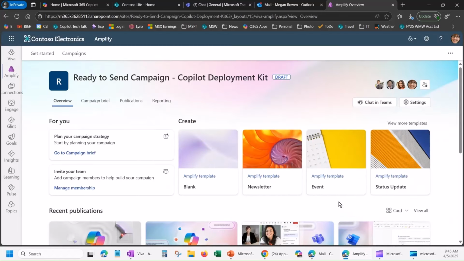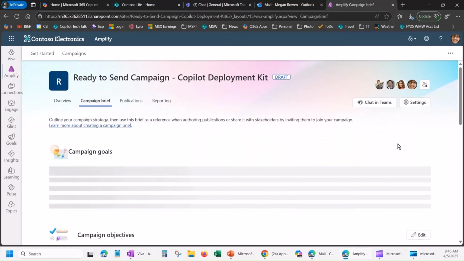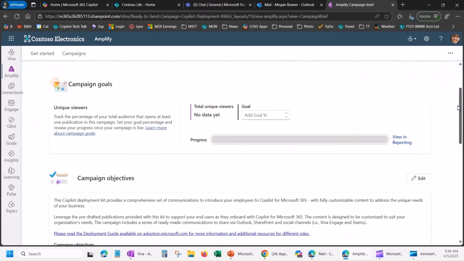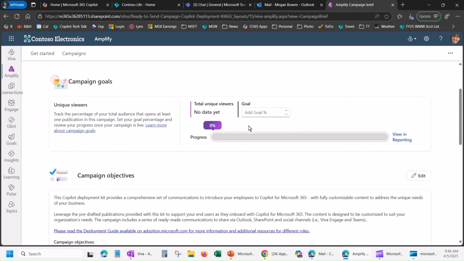We're going to come back to that in a moment, but before we do that, I want to talk briefly about this item called a campaign brief. This is optional. You don't need to do it, but if you want to, you can create what we call a brief. There's a few different sections to a brief. One of those is the ability to set some campaign goals. So what I can establish here is the fact that I'd like to reach, for example, 50% of my audience in this particular campaign. This will be part of the reporting that we see towards the end.